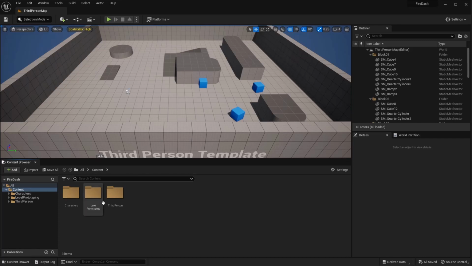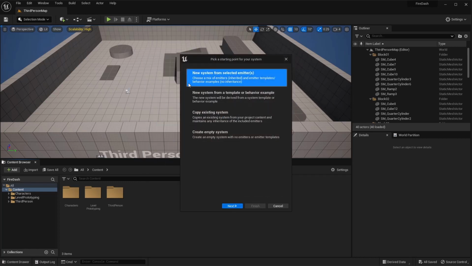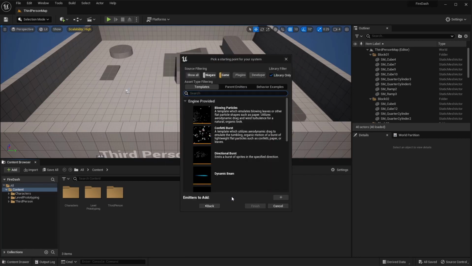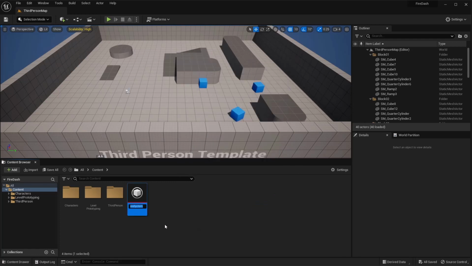So let's go ahead and get started. To start with, let's start with our Niagara system. So right click, add a Niagara system, and this will be a new system. And just select an empty template, add that, and hit finish. Let's just name this fire dash for now.